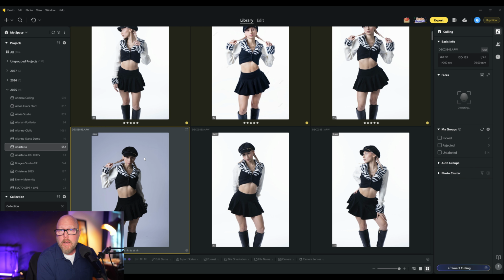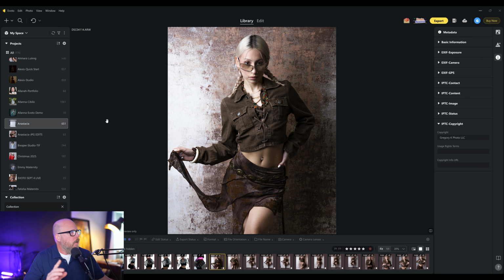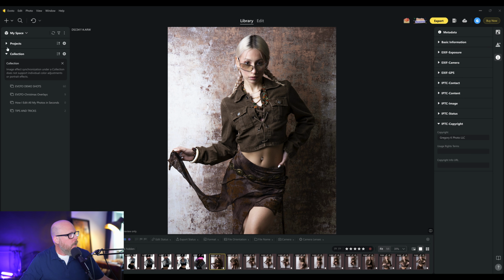Okay, on to the next one. All right, so let's go back to the library view, and just a couple of basic things that maybe were not apparent to you. If you look up at the top, you'll have projects, right? And you also have collections. And I had somebody say, well, I can't go to Evoto because I use collections in Lightroom.